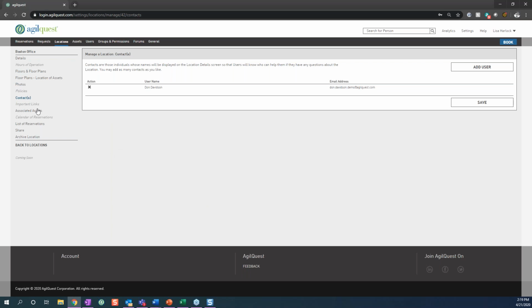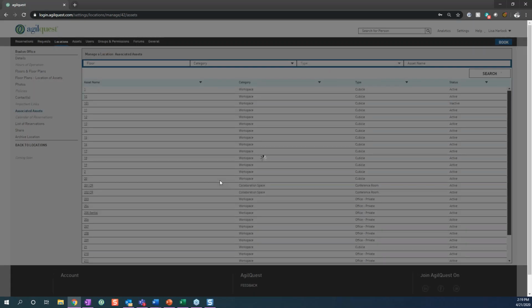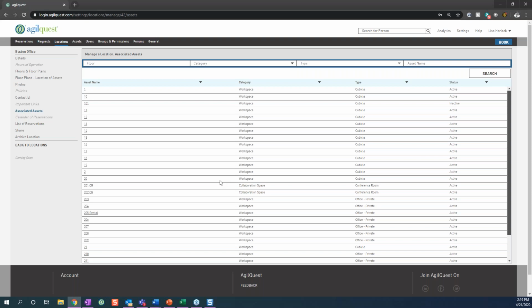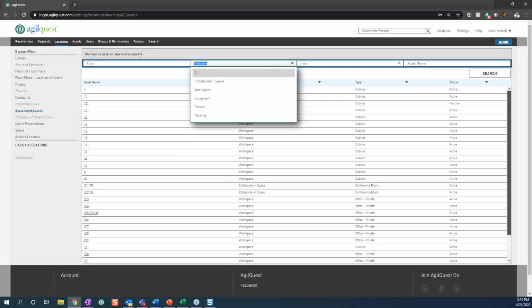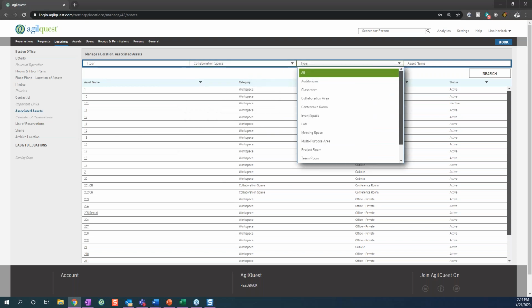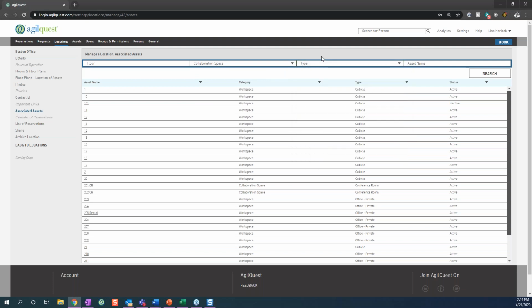Alrighty. Next is associated assets. So in Forum, there are a number of ways to find out information about the spaces that are attached to a particular location. So again, I'm referring to assets, those reservable items in Forum. So here under associated assets, I can see all of the assets that are attached to the Boston office. I'm also able to filter these if I'd like to, by floor, maybe by category. And if I choose a category, I can even drill down to the type, or I can search by name.